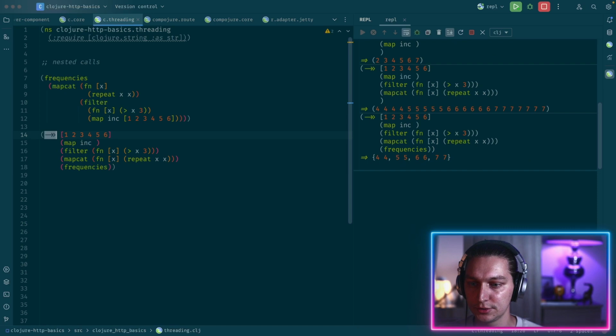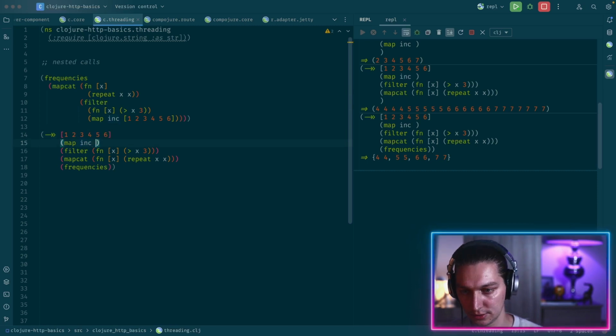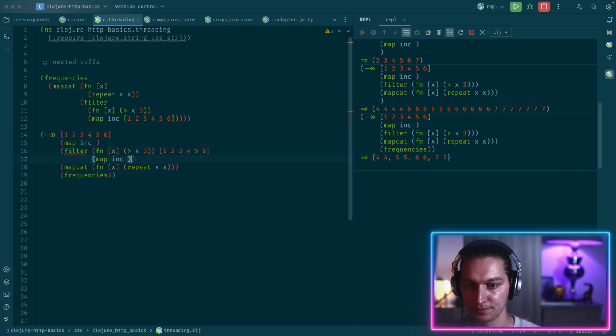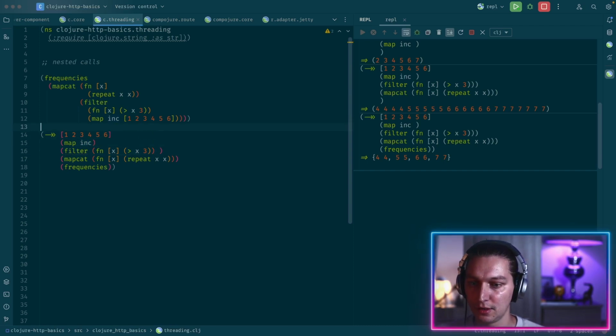So we always know that this will put the result of this call as the last argument into the next line. We can read it like this: we get this, we put it here, and the result of this will go right here. Cool. Makes sense.